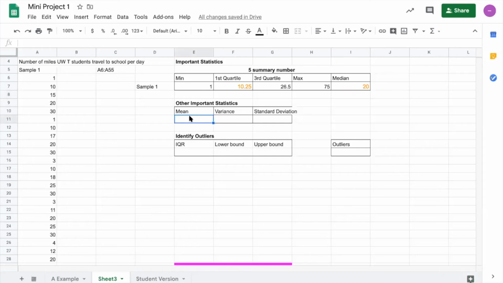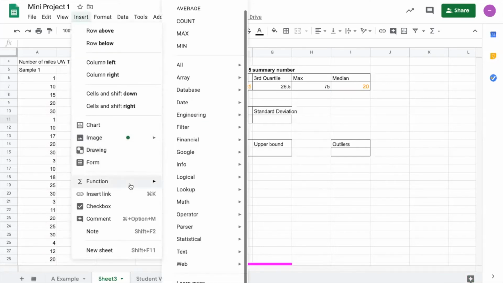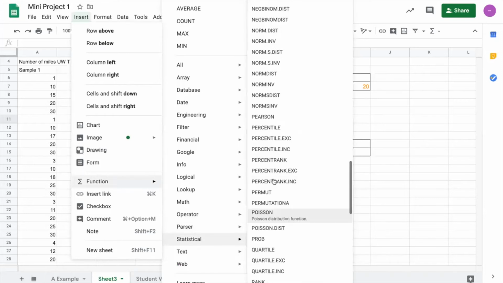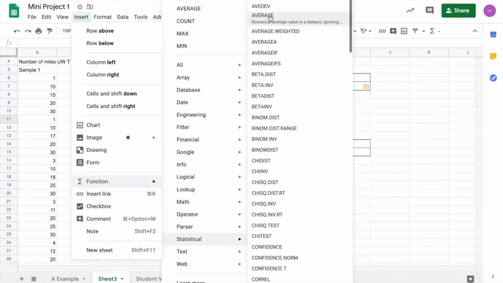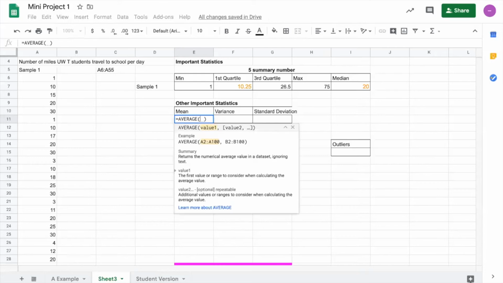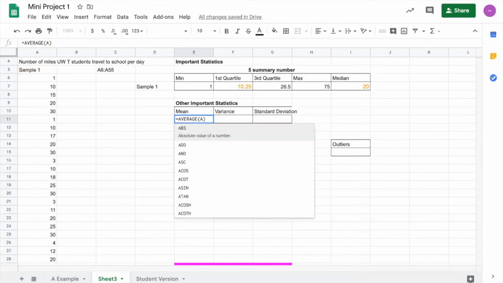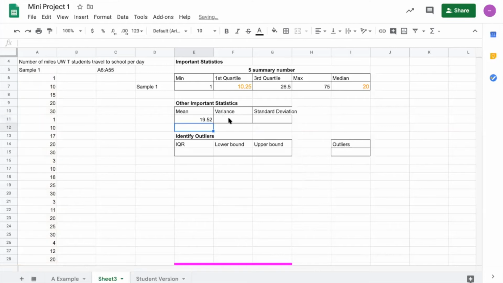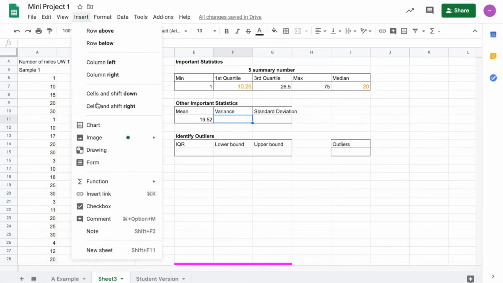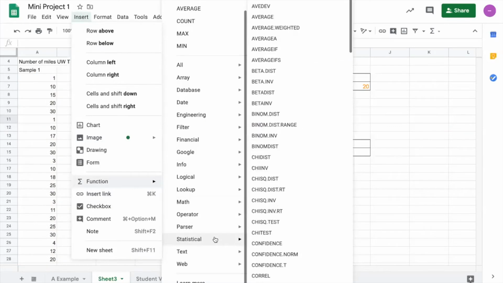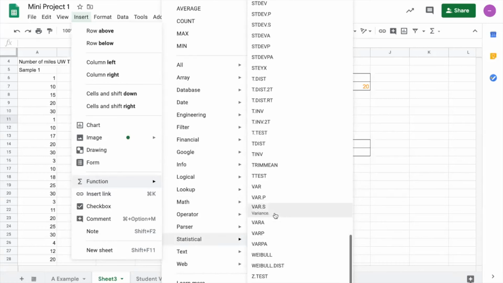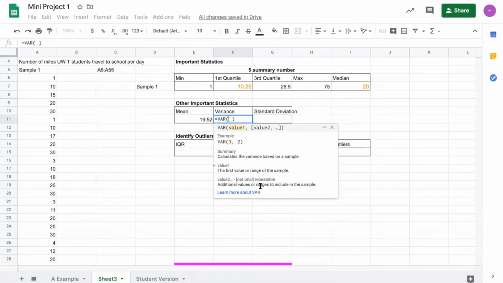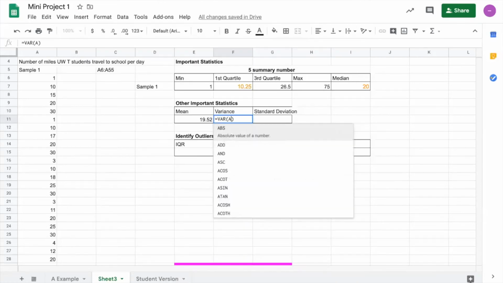Now let's go to the mean. The mean is actually the average, right? And then you can go to functions, statistical, average here, the numerical average value in the data set, and again, just enter your data. Okay, variance. You can find the variance function in statistical, which is here, variance, again, enter the data.